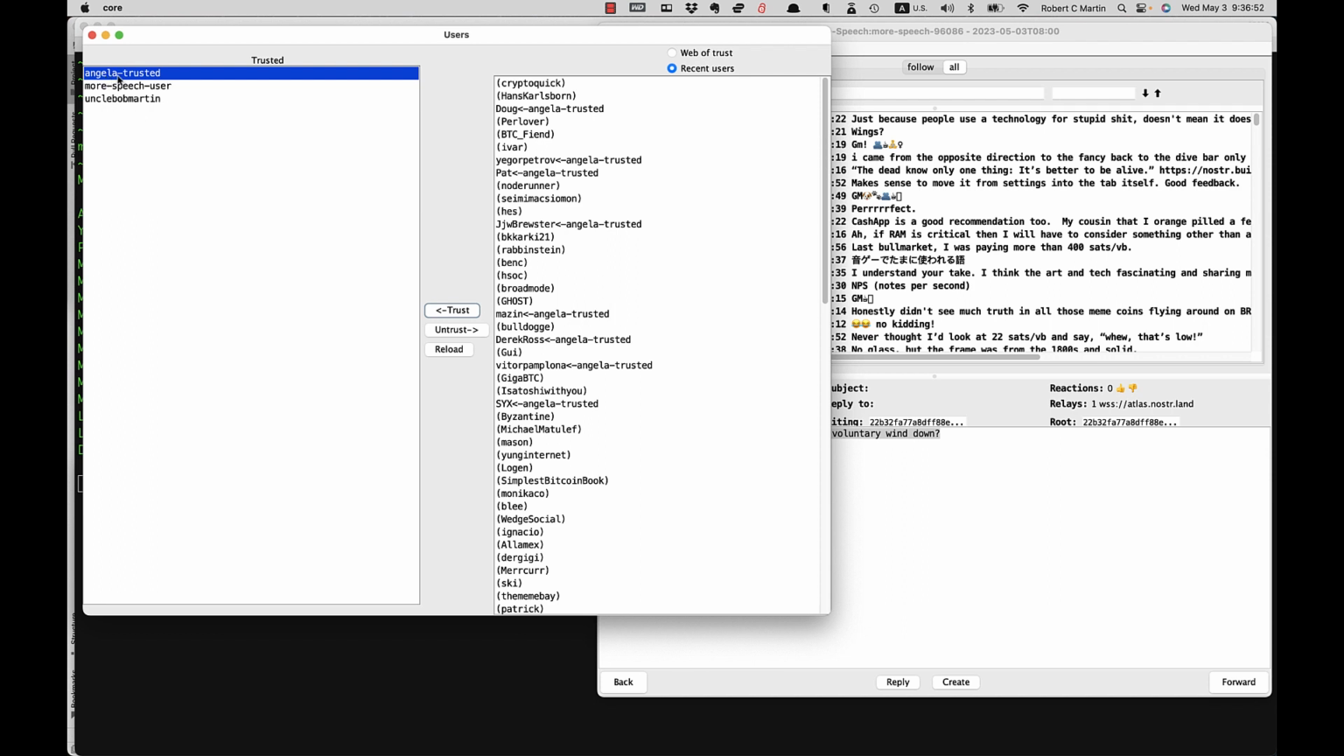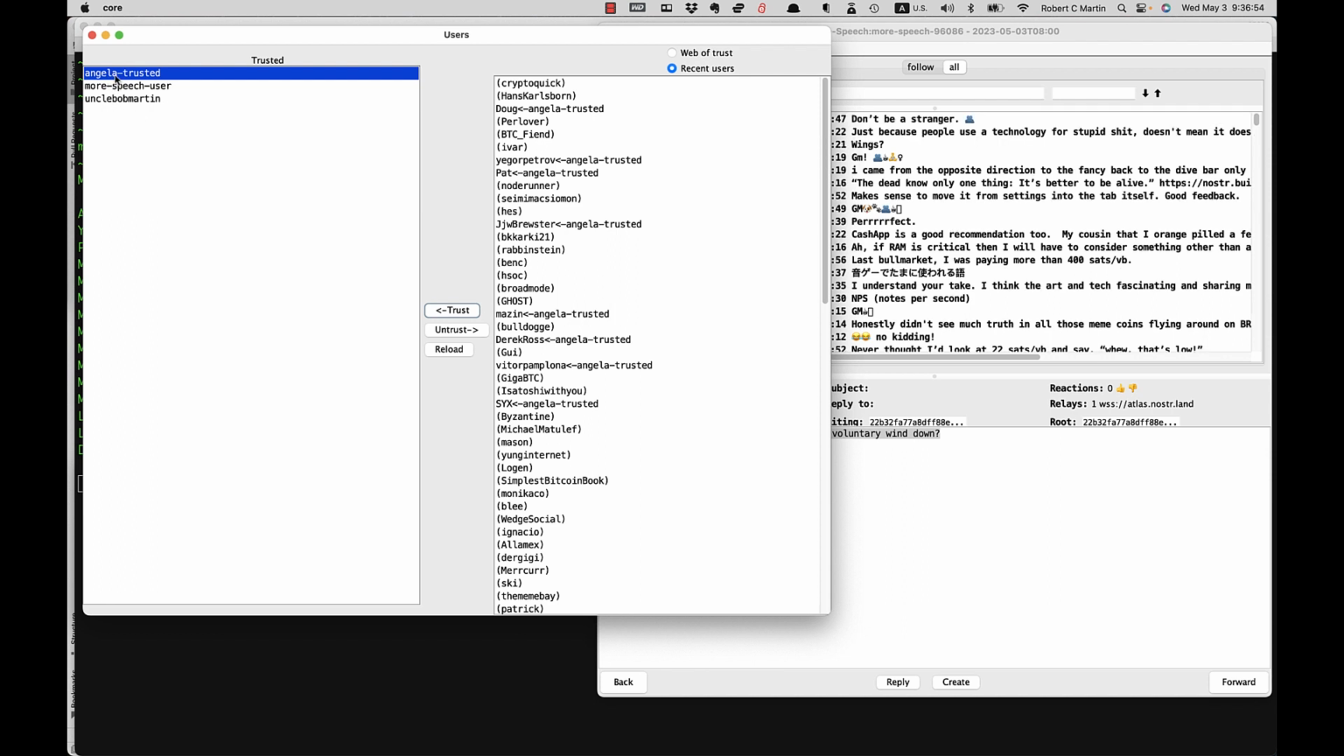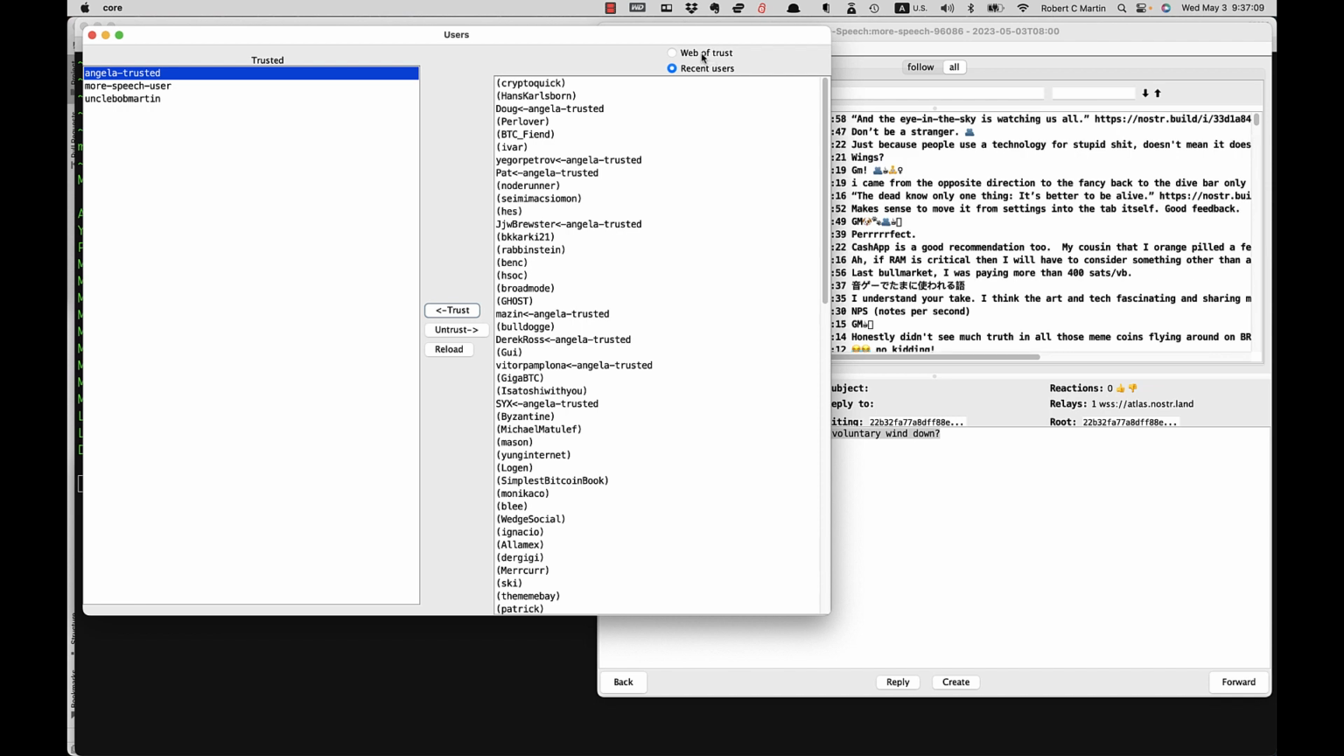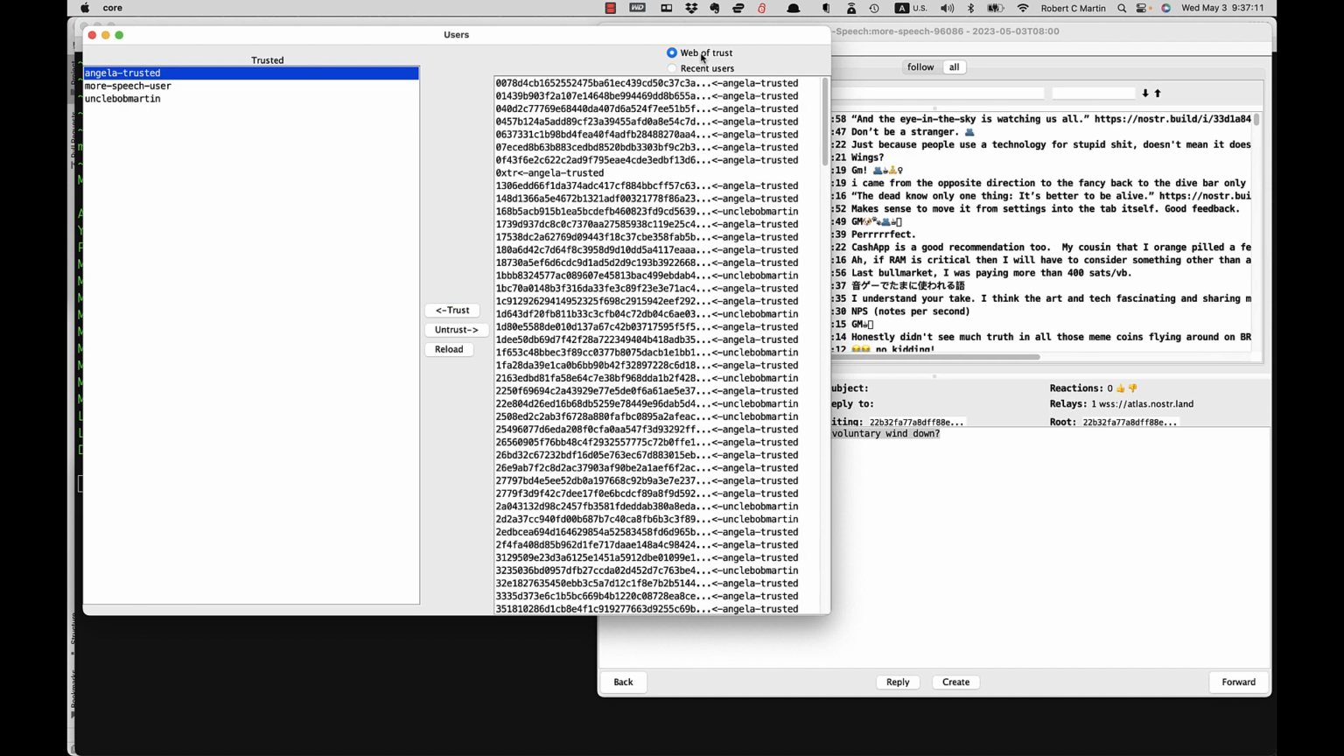We trust Angela. Now, by the way, trusting someone does not mean that you follow them. Following is something else. You can see there's a follow tab over here. We're going to get to that in just a minute. But for the moment, I want to do something else. I want to show you your web of trust. The web of trust is all of the people trusted by the people you trust. So it's kind of one level out from your trusted people.